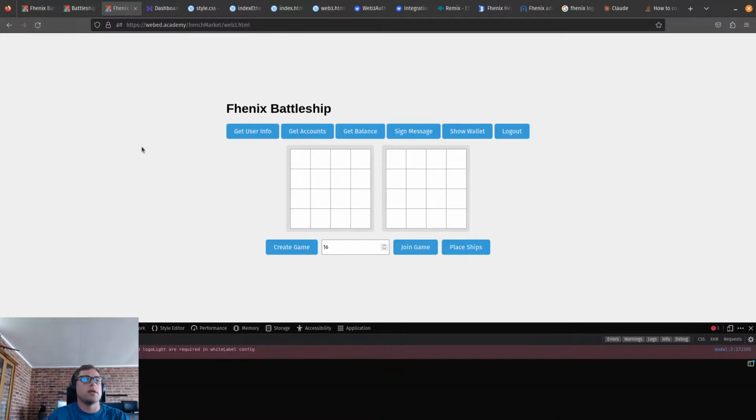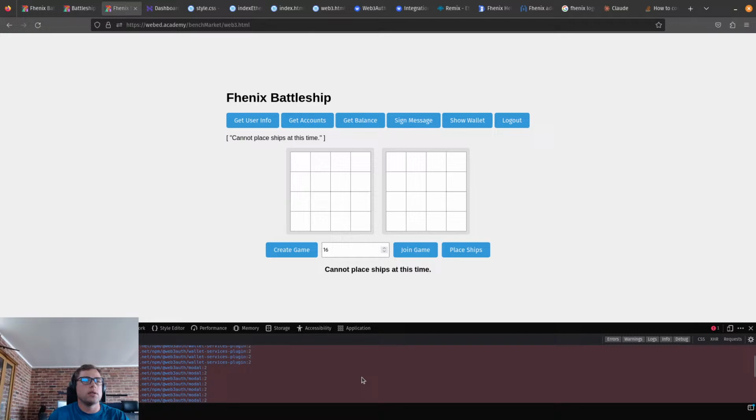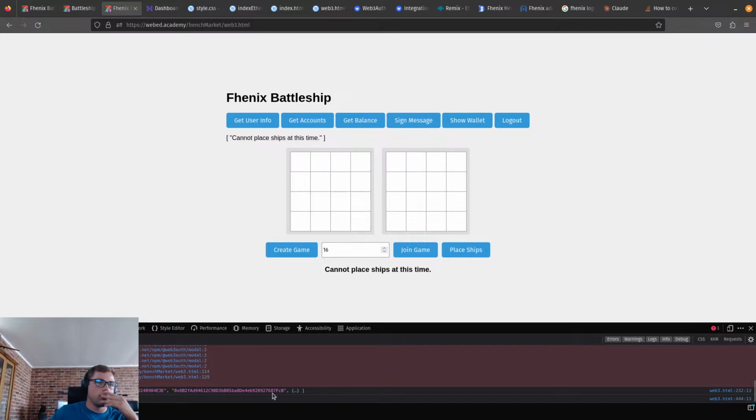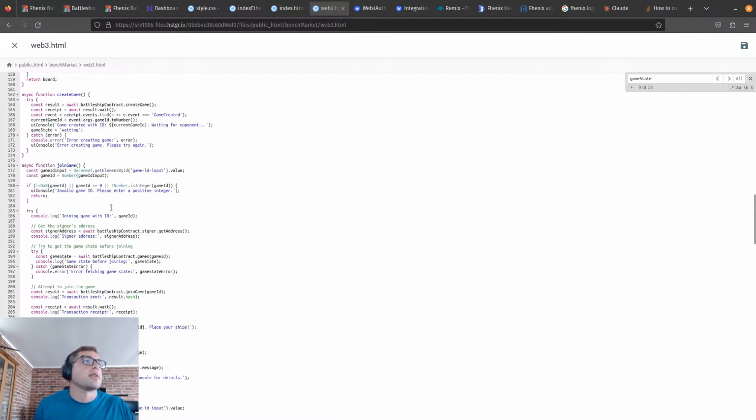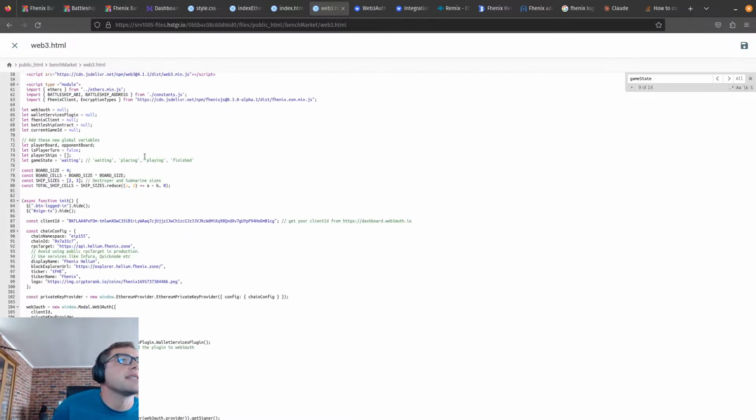So now let me refresh the page and try to do this. Not place ships at this time. Okay, that's not an error, but it is wrong. So we have this state, right? Object. If we have our state equals 1. So the state right now is wrong, right? It thinks it's in this weird state, like it translated the thing wrong. Like it had states, right? It's like waiting, placing, playing, finished.